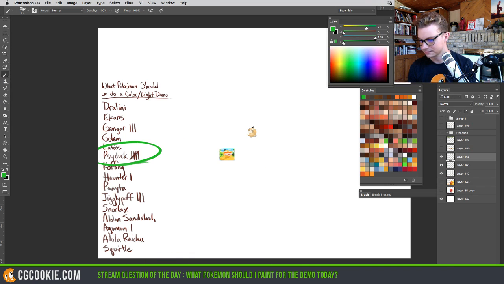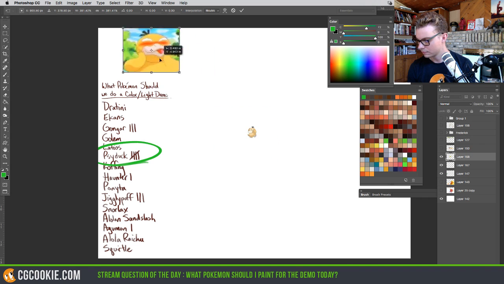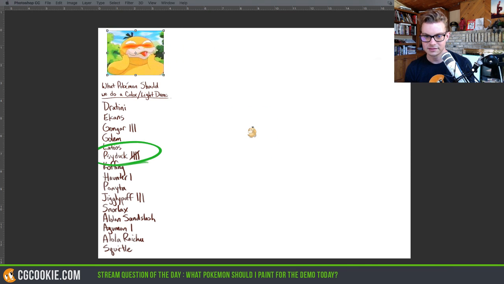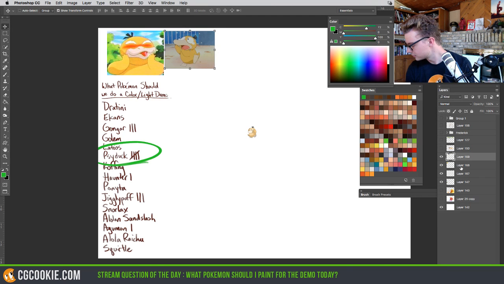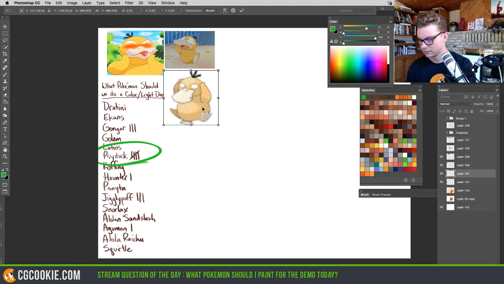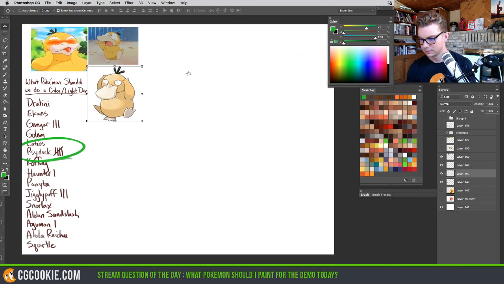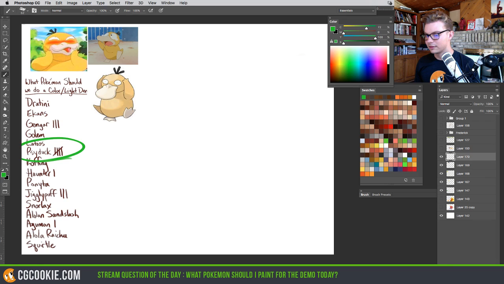Oh, here's a good reference. Let's see here. I'm going to try to find one more. Okay. So I'm going to be working with Psyduck today. Let's go ahead and do it. Now, the other thing that I'm going to be focusing on while I'm working on Psyduck is light and color, because the whole demonstration today is on color and light.